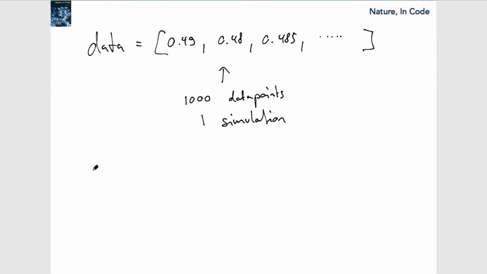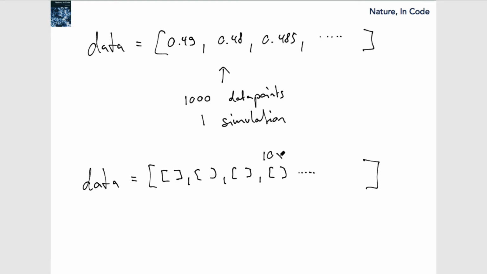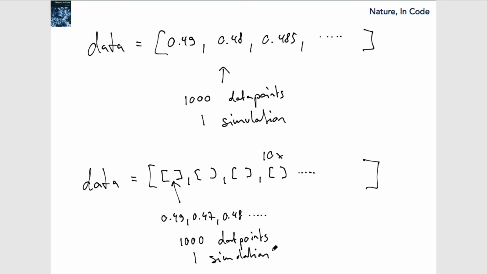However, what I would like now is for the data array to be a two-dimensional array, where rather than having all these 1,000 data points as elements, I want it to have 10 arrays. The elements of this data array are going to be arrays. Ten arrays. And each of these arrays is what data used to be before. So each of these is 0.49, 0.47, or whatever the values are going to be. Each of these is going to be 1,000 data points, and each represents one simulation. So the data array will essentially contain 10 arrays, which each contain these 1,000 values for each simulation.